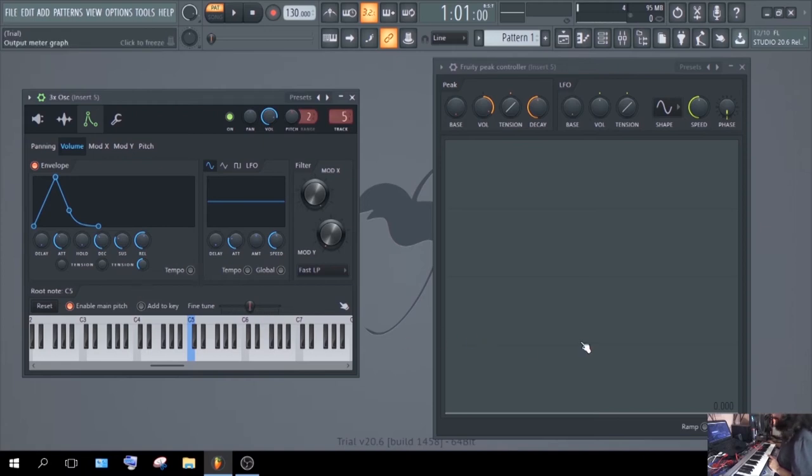So now you can see this attack defines the fade in of the audio, and this decay and release defines the fade out of the audio. So in this way, attack defines the fade in of the sound, and decay and release define the fade out of the sound.